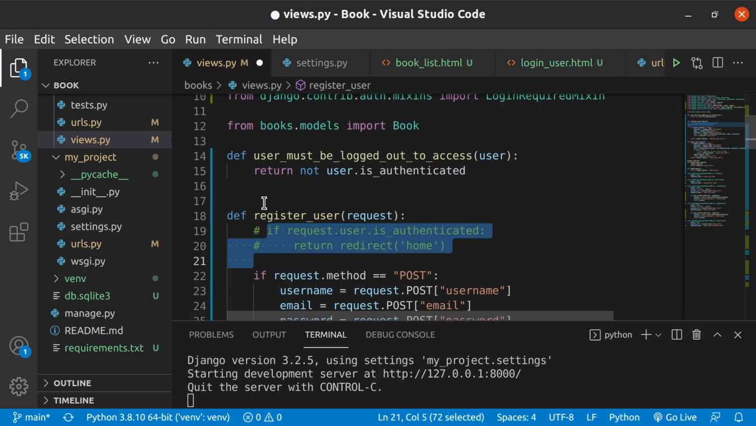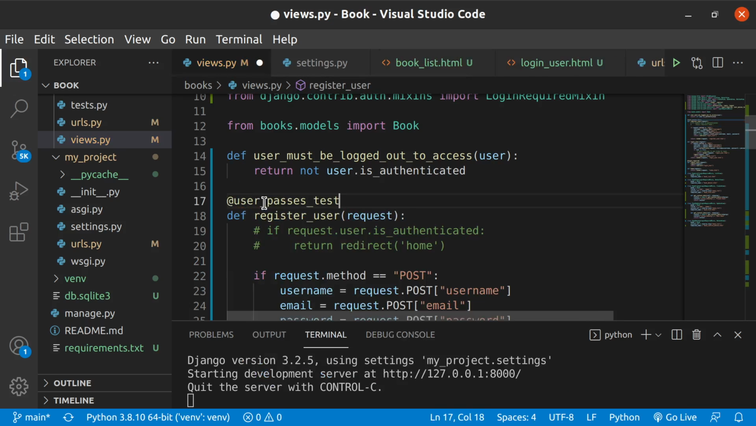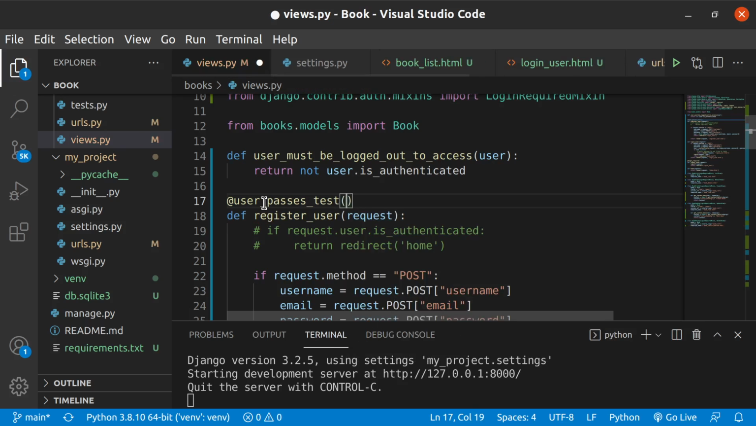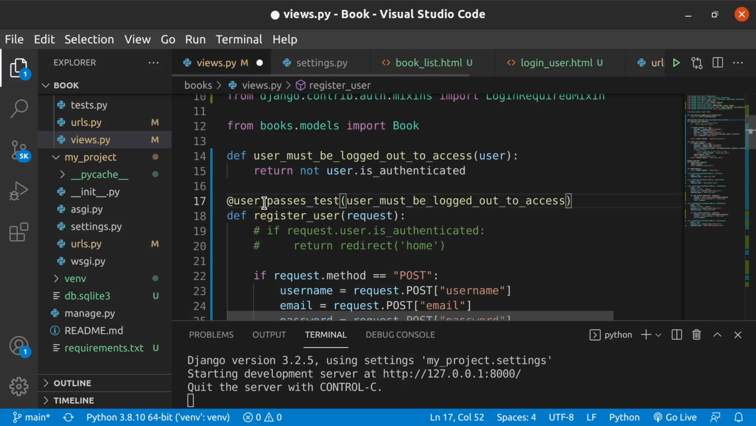I'll just come here and use this user passes test, and then I give it this function, user must be logged out to access, something like that. And I think this one should work.